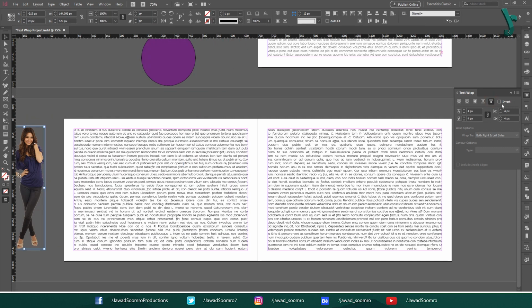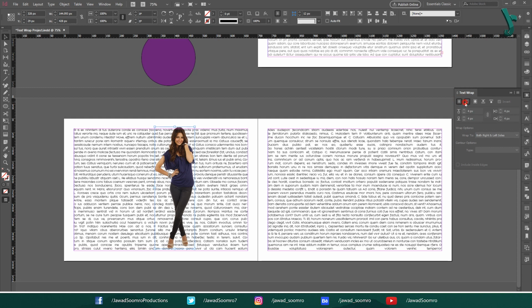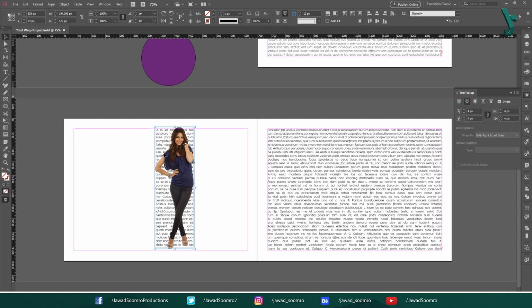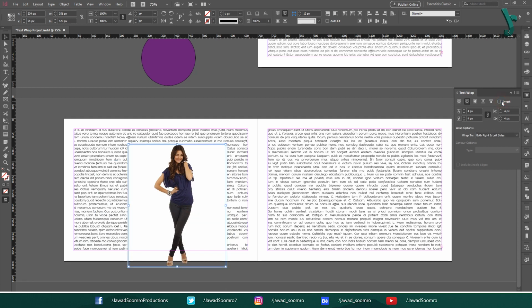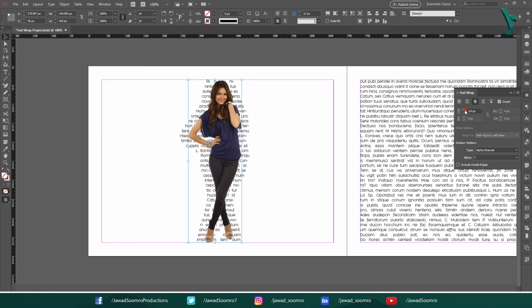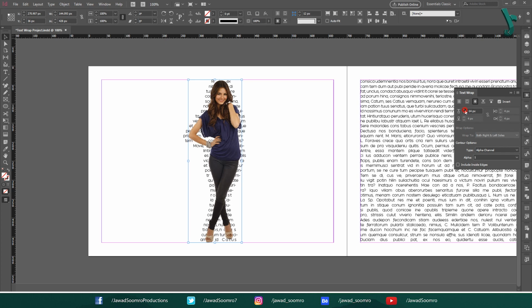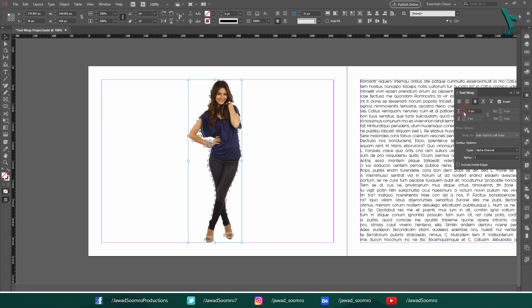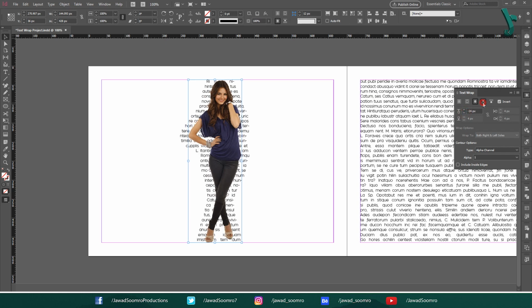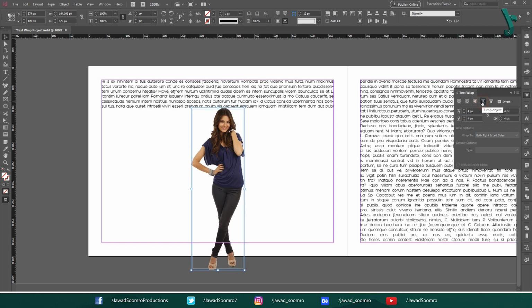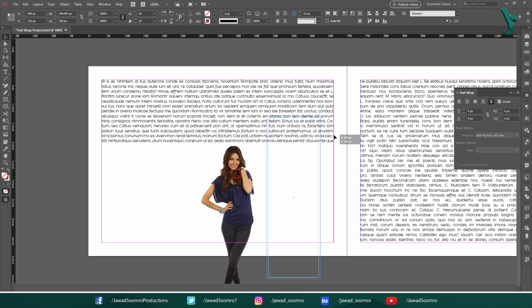Last but not the least, invert option. This will do opposite of all these text wrap effects. For bounding box, the text will follow inside the bounding box and then continue after where it ends. For wrap around the object shape, as you increase the input value, the text will come closer to the object. As you decrease this input value, the text will move away from the object. Same goes for jump over the object and jump to next column.